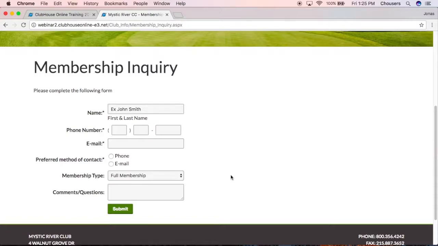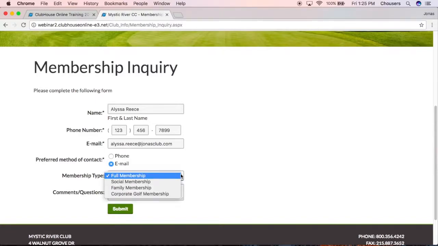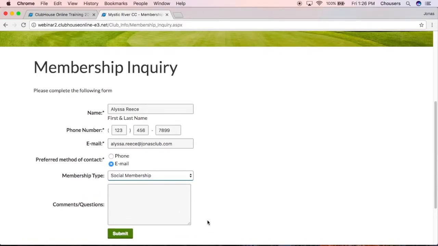Let's go ahead and enter in a submission. We'll start with our name, then phone number, email address, preferred method of contact. So this was a radio button that allowed us to choose one option. And then for membership type, we did this as a drop-down, so I can go ahead and select my membership type. And comments and questions within the text area that allows you to expand that.